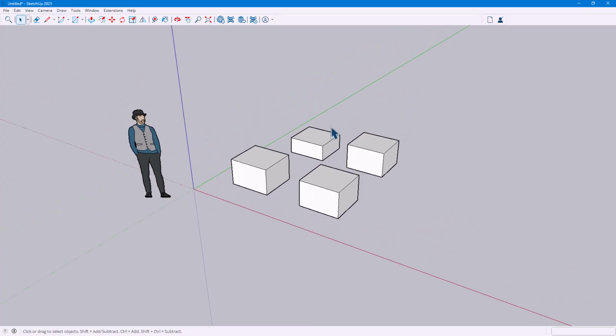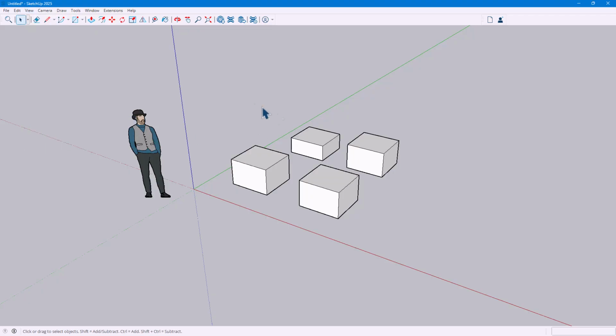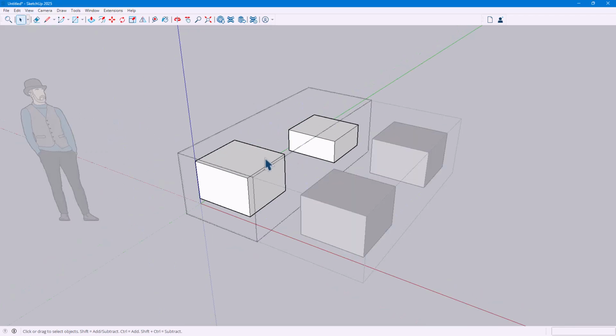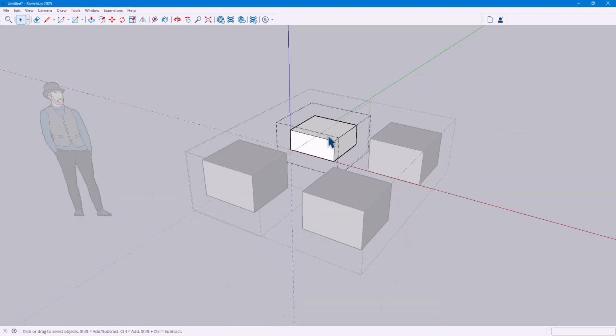So let's say, for example, you want the components to be shown again while you double click any group. In that case, you can simply go to view, then go to component edit, and then uncheck hide rest of the model again. And if you were to double click, you can see that it still grays out just like before. And that is how you can isolate out group components inside of SketchUp.